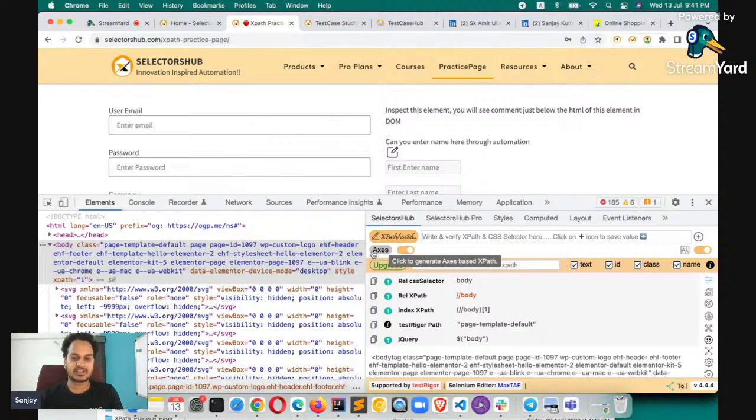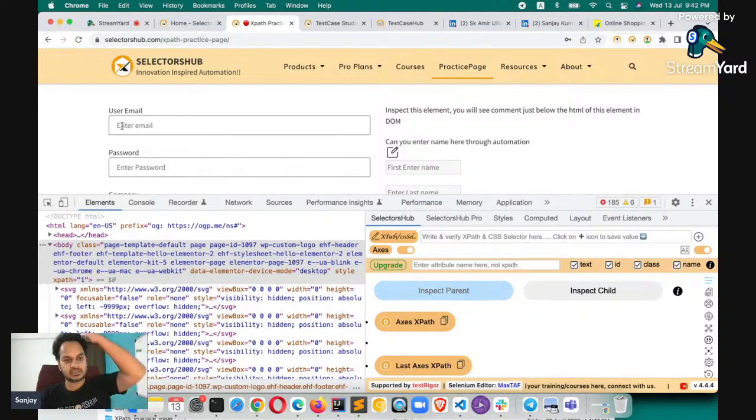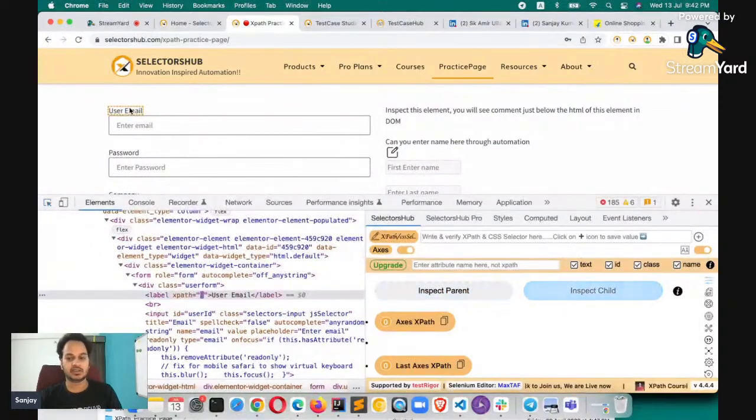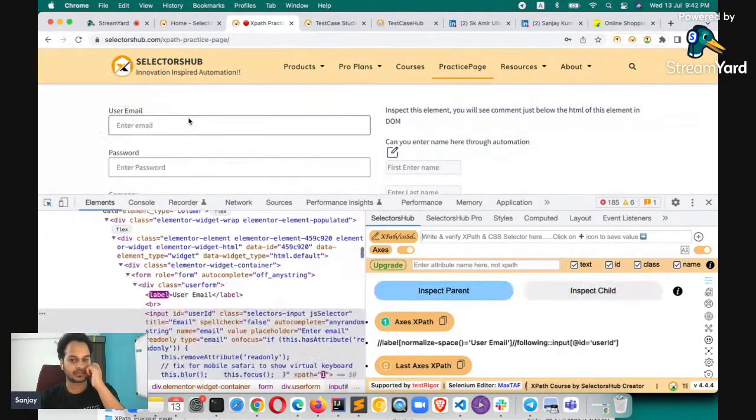Here you see the axes button is there. Click on this, and first it is asking you to inspect the parent. So suppose we want to generate XPath for this enter email with respect to user email. First inspect that user email, which is the parent. And now it is asking you to inspect the child. So inspect the enter email. It has generated the relative XPath, basically an axes-based XPath, for one element with respect to another element. Cool.